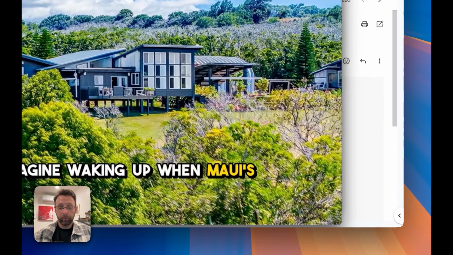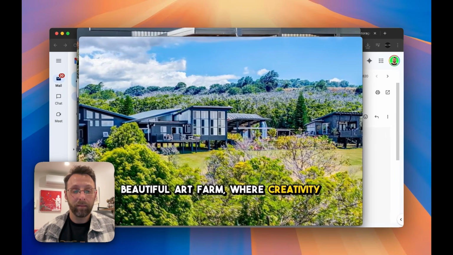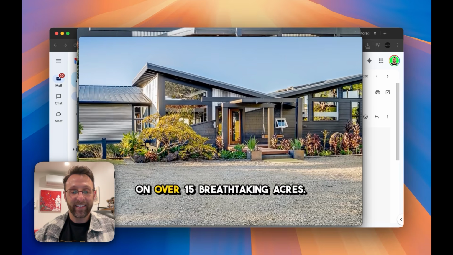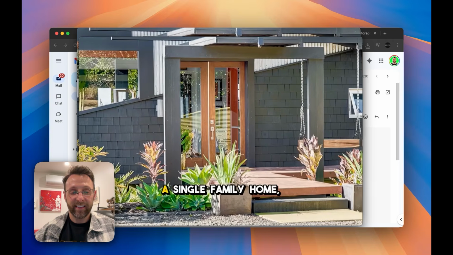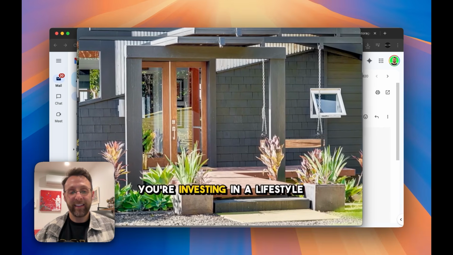Imagine waking up on Maui's beautiful art farm, where creativity meets sustainability on over 15 breathtaking acres. Here, you're not just buying a single family home, you're investing in a lifestyle.